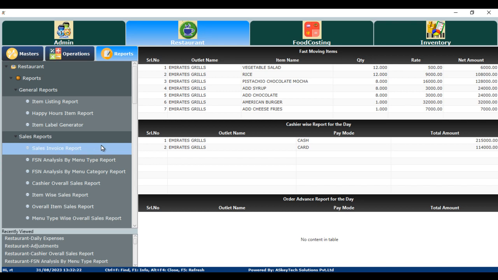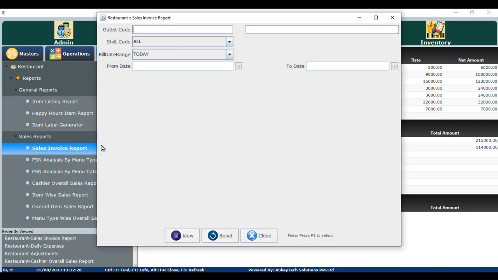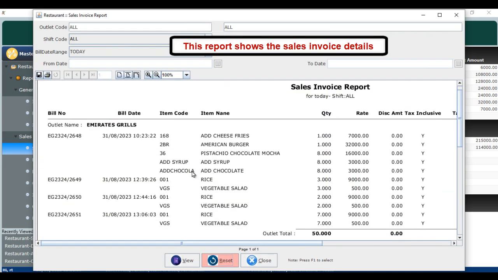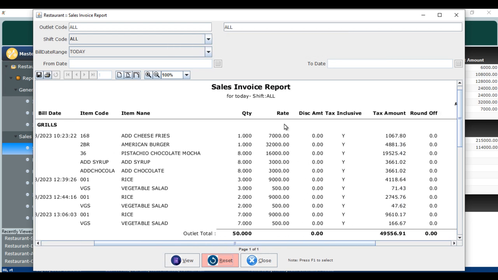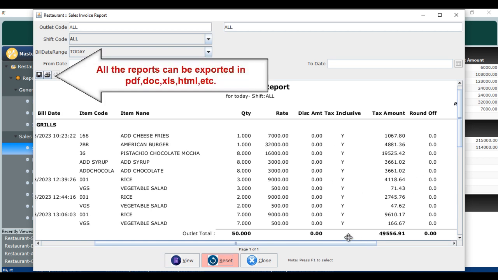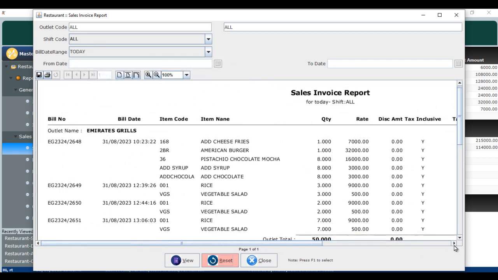First, let's start with the sales invoice report. The sales invoice report indicates the number of sales that have been done today. Here you can see the number of sales done, like the quantity and the rate. If you have any discount amounts, they will also be reflected here, and the tax amount, and all those things will be shown here.